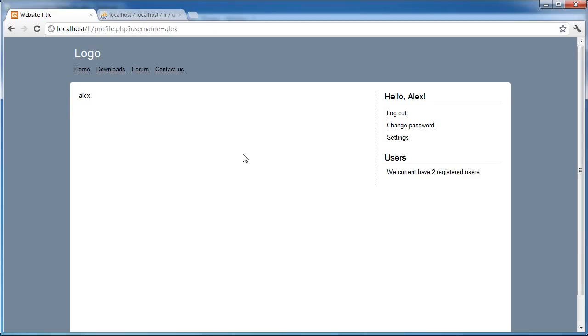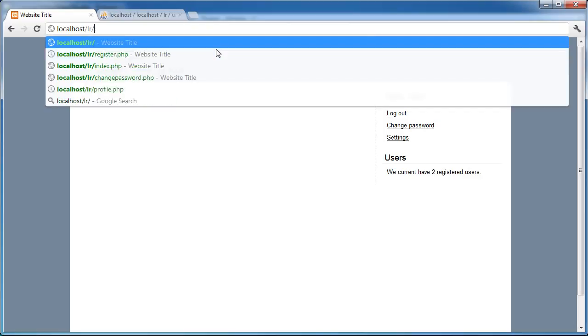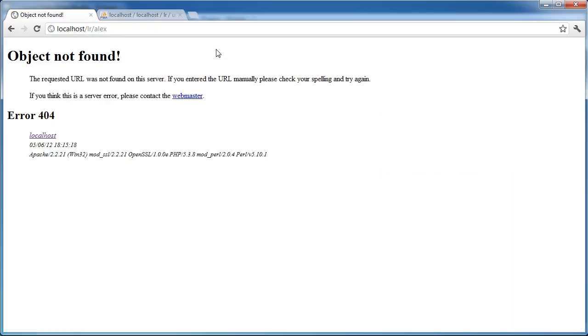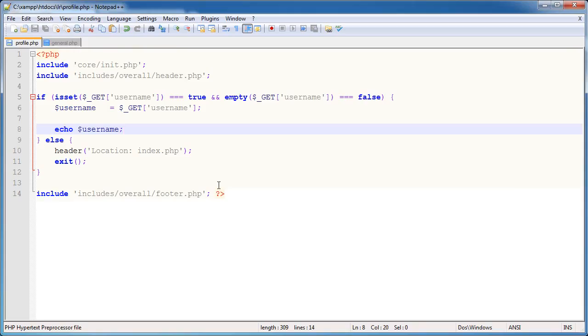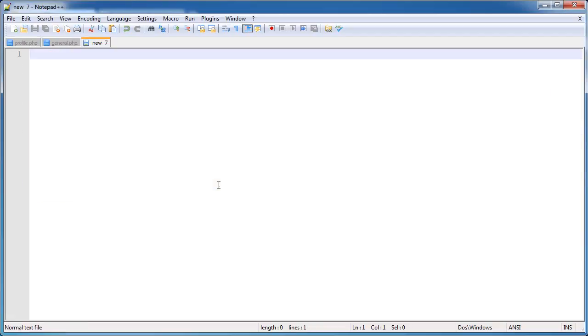Okay. So that's all well and good, but now I need to be able to say, well, I actually want to access this page, but I want to specify the name like that. Now at the moment it says object not found because there's no folder called Alex. What we want to do is rewrite this rule here. So I'm going to create a new file, and this is where our htaccess comes in.